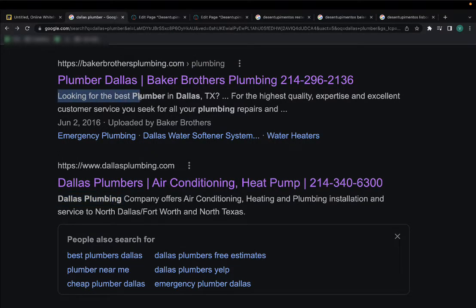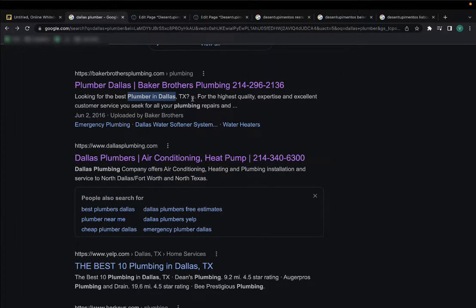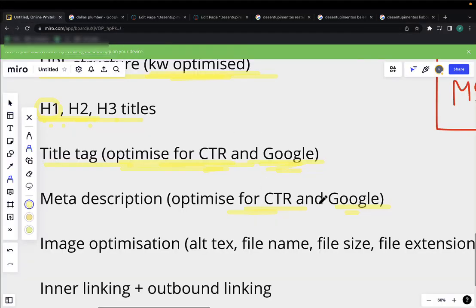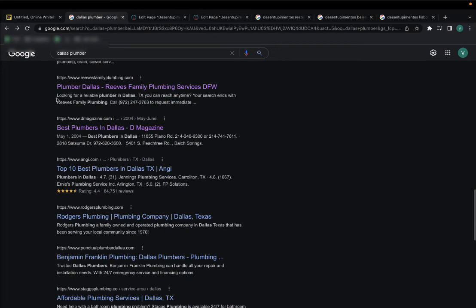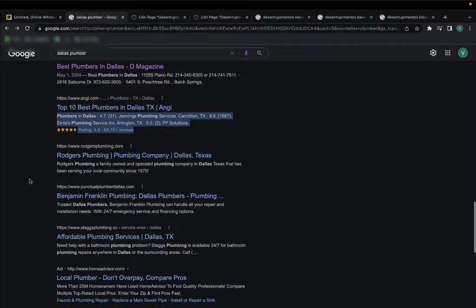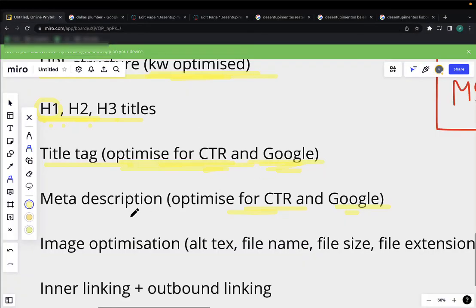So looking for the best plumber in Dallas. They didn't try to force the keyword plumber Dallas, because if they wanted to force it, it wouldn't make sense, because no sentence has plumber Dallas. It needs to have an in between. So you want to have a mix of optimizing both for CTR again and for Google. And what I recommend is you go through your competitors' listings and see how they're doing it, where they're including their keywords, how they're including them, and how many times. And yeah, that's basically it regarding the meta description.